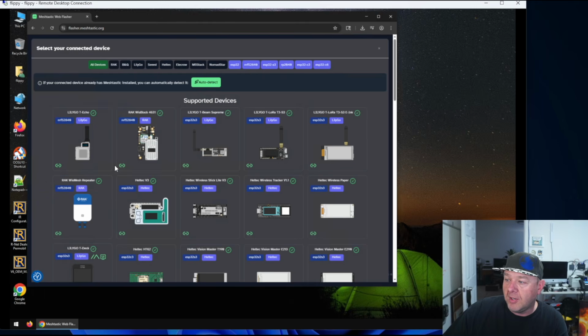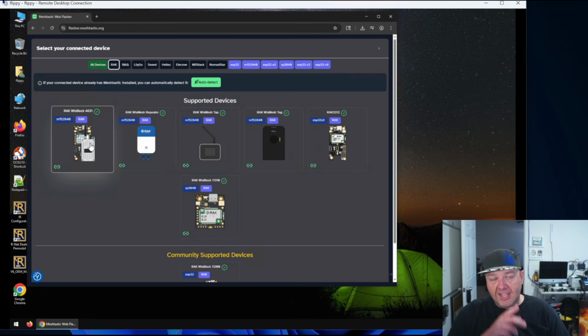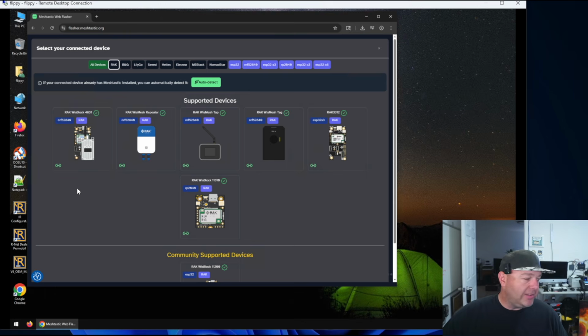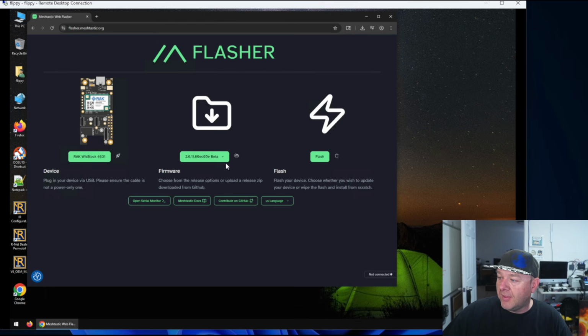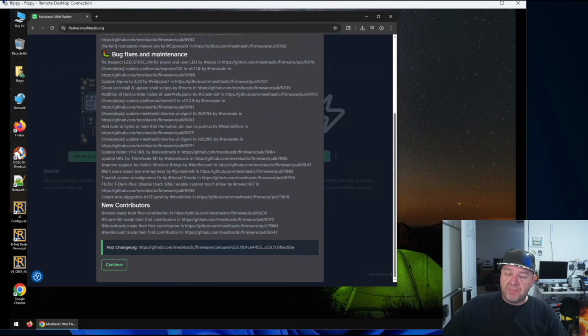But same thing, we're going to do target device. This is a rack, so we'll click on that. Sometimes it's hard to figure out which device it is from the listing you bought it from, but the most common ones are going to be the RAKwireless 4631, or the first one here. So we'll click on that, and then we're going to do the same most recent beta firmware, and then we will hit flash. Now here's where things differ a little bit.